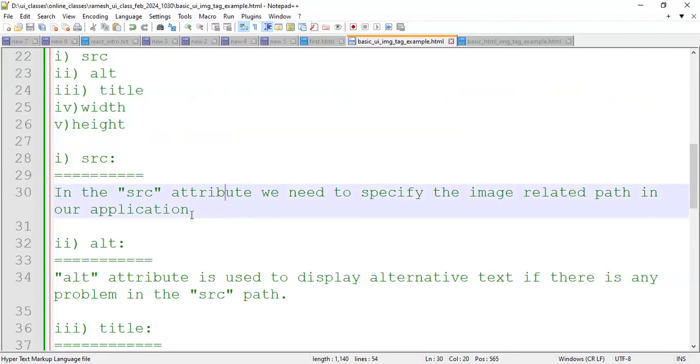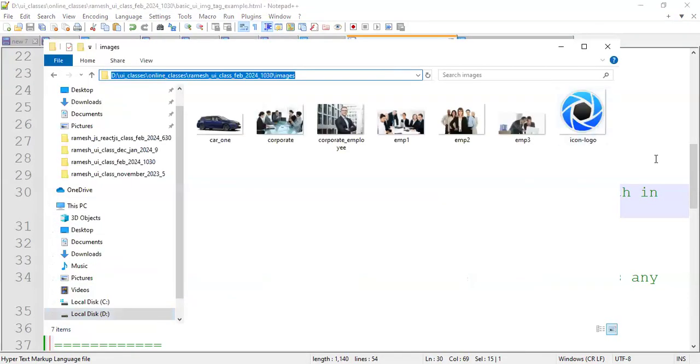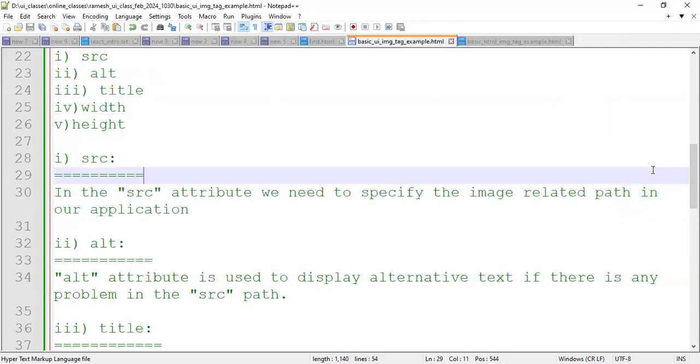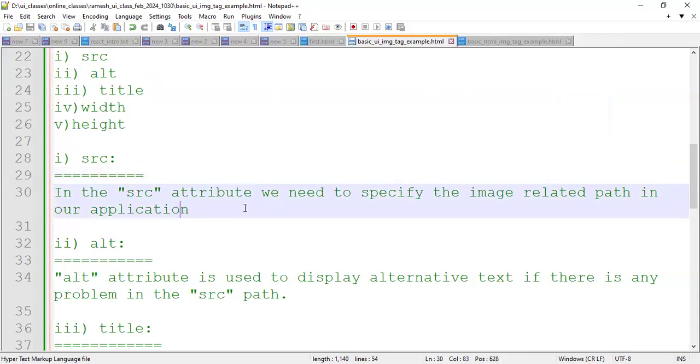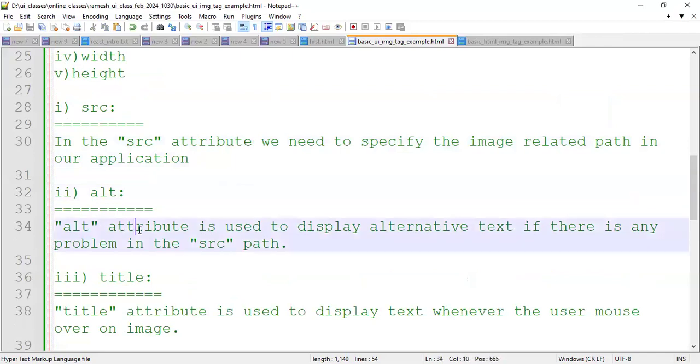See, I always mention in our application, don't take it lightly. In our application related path only we need to mention, because almost every student will feel comfortable copying from here, but in the company they will face so much stress from the seniors. So always use your application related paths only. Understand, everybody? So in the SRC attribute, we need to specify the image related path in your application. ALT. The ALT attribute is used to display alternative text if there is any problem in the SRC path.